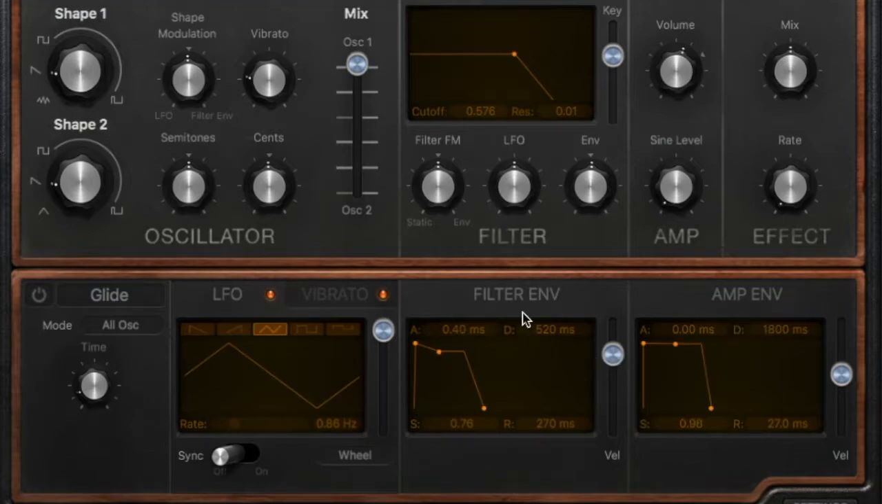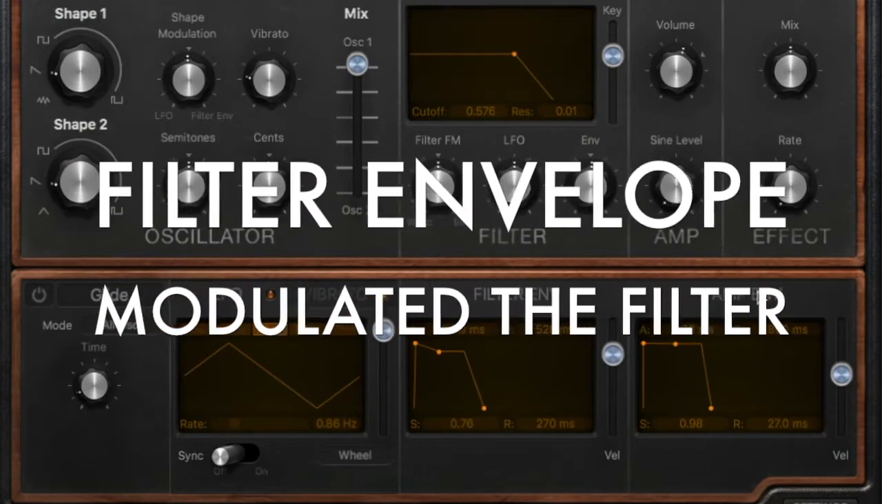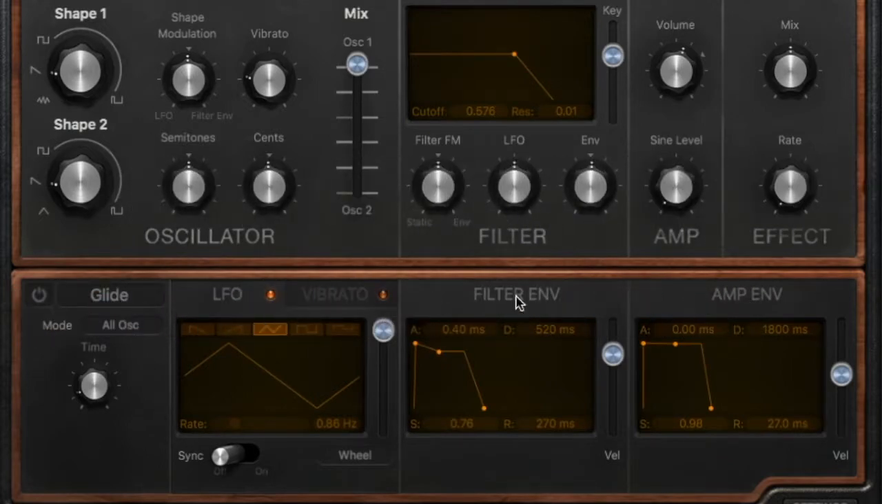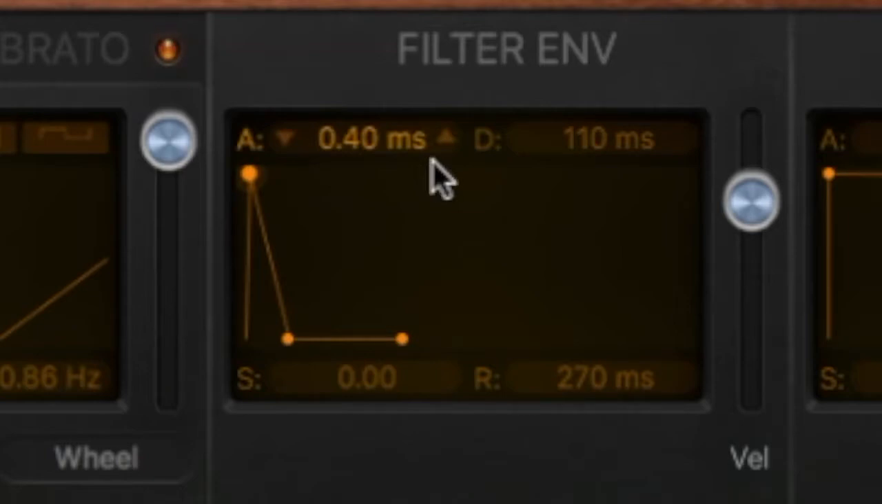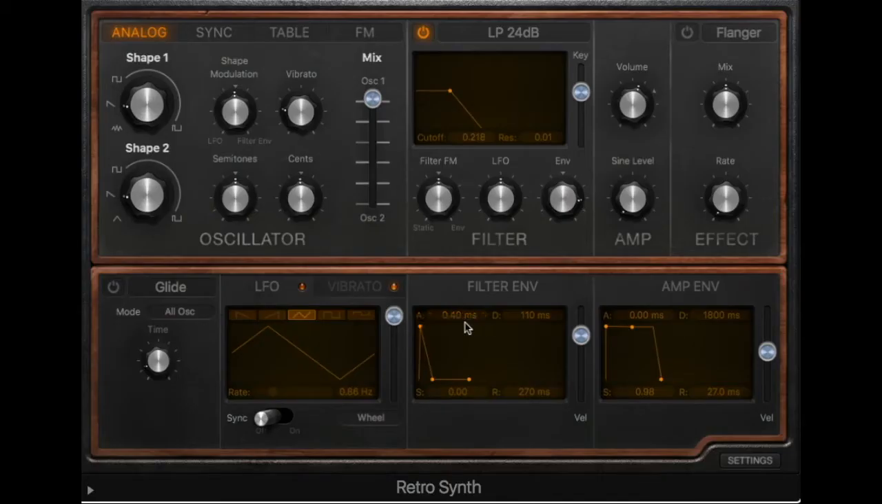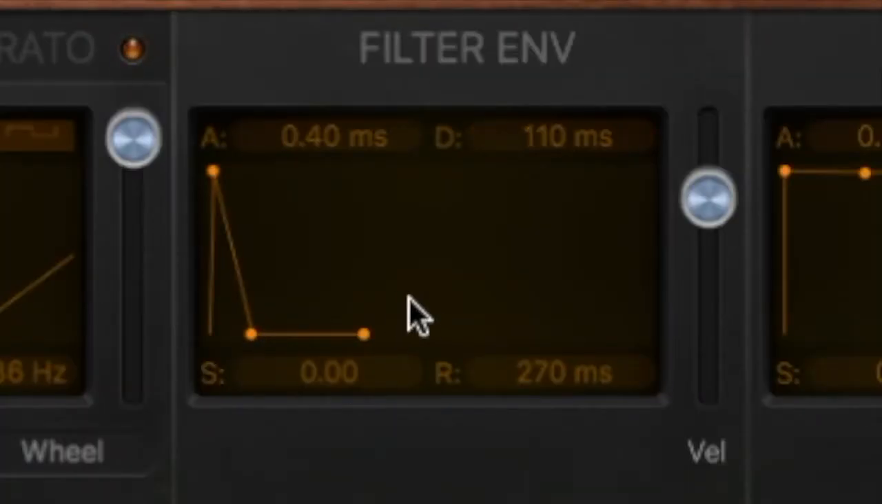we can also use filter envelope in the same way as we use amplifier envelope, and we can adjust the way it affects the filter by this knob here. So let's have a listen to a short decay time on the envelope of the filter. And now let's increase the attack, which will produce a nice sweep.